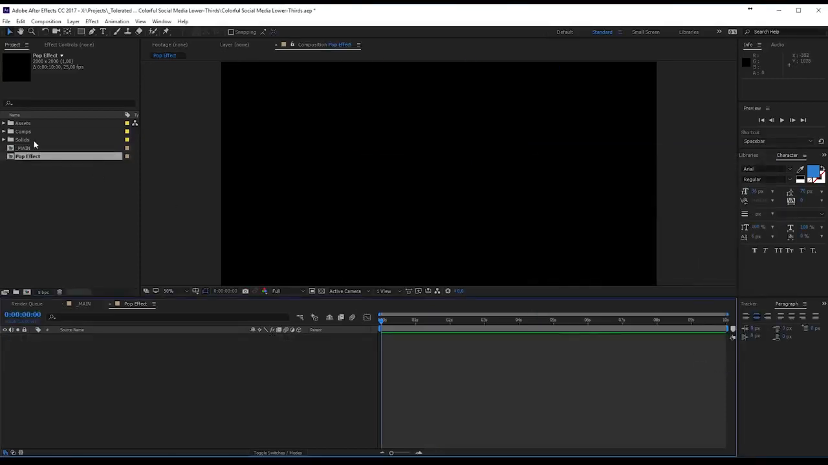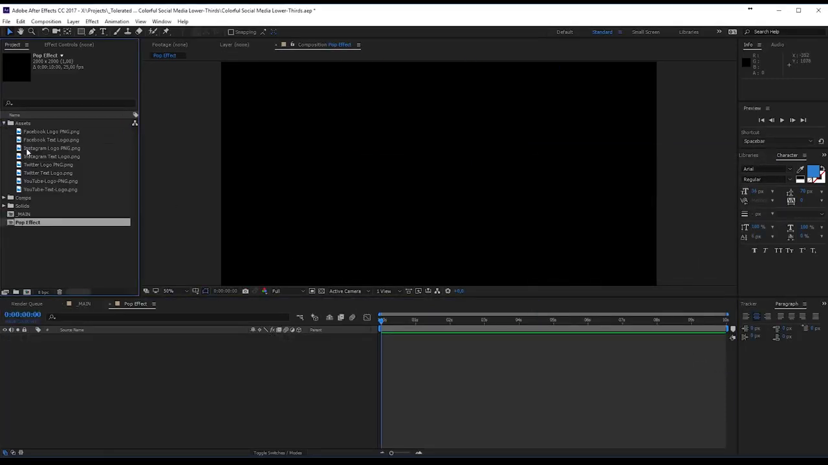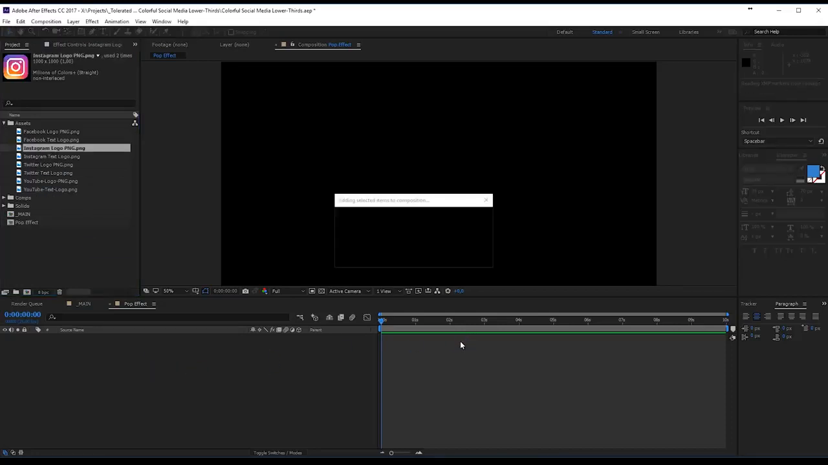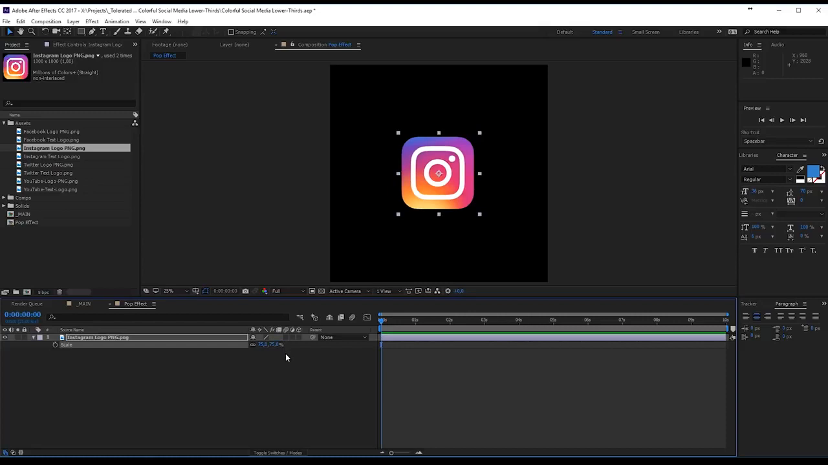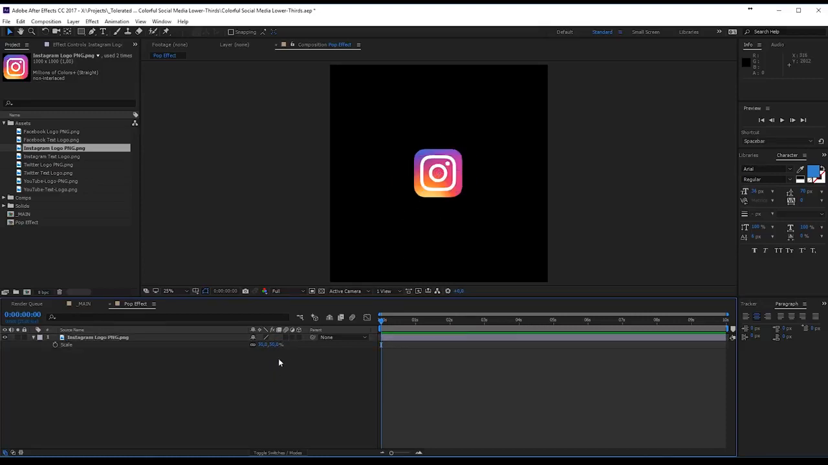And here I'm going to my assets folder, and I'm going to use one of the Instagram logos right here. So I'm going to drag this right here into my composition. Okay, there we go. And now what I want to do is press S on the keyboard, maybe lower the scale to something like 75, something a little bit smaller, or maybe even 50 to make it small enough so we have enough space to make that pop effect.